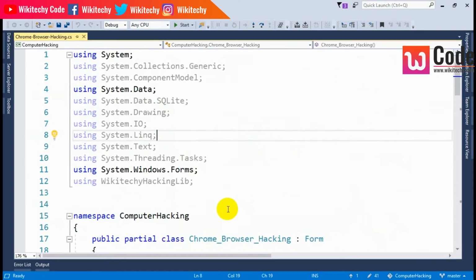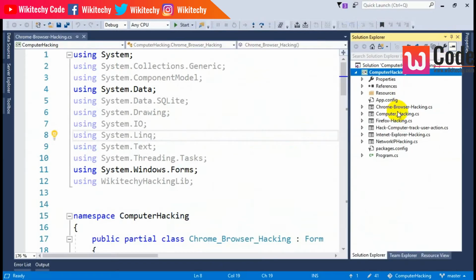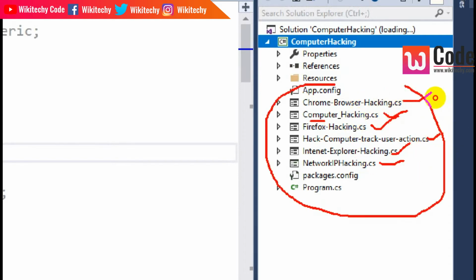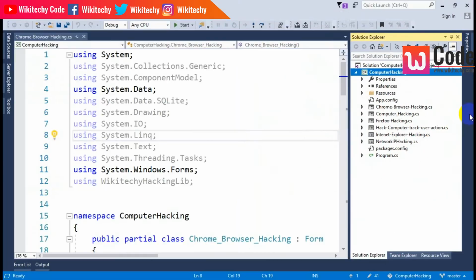So this is a project. I'm going to make it now. This is the overall final outcome of our project. You get your network IP hacking. The second one is computer hacking. So this is the main page, sorry. Chrome browser hacking, Firefox hacking, hack computer track user action, and Internet Explorer hacking. This is the final outcome of this particular project. We are going to make this one.